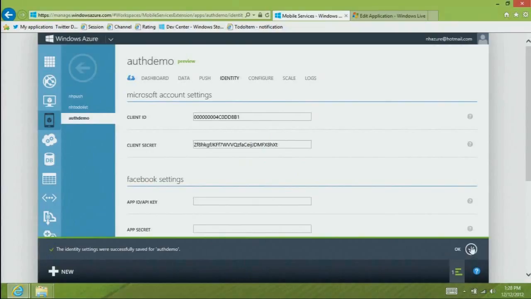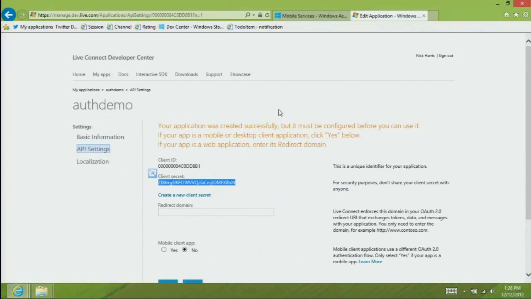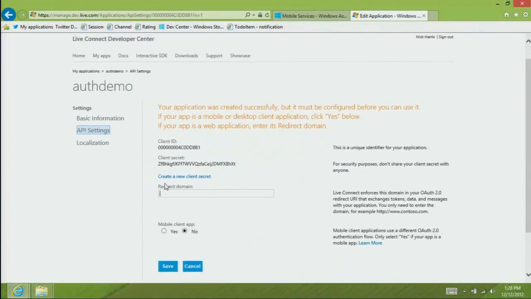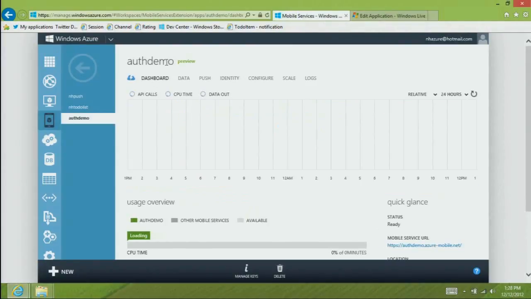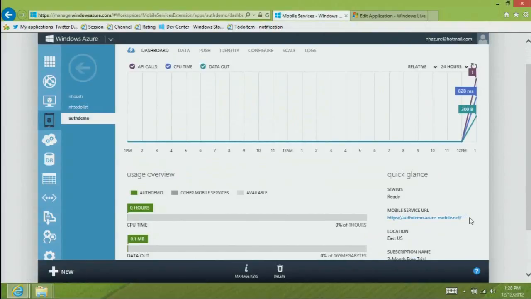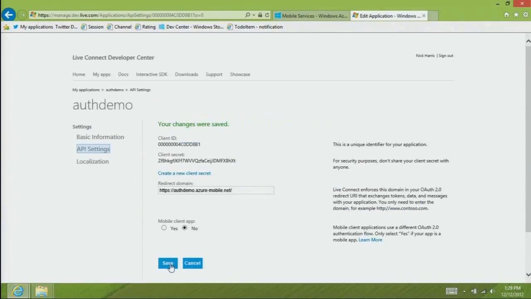So now that our changes are saved, what we need to do is the last step of creating this application within our Live Developer Connect portal. And what that last step is essentially to provide the redirect domain, which is our mobile service, required for the authentication flow to be successful. So to get that URL, it's basically auth-demo at azure-mobile.net. You can grab it from the dashboard tab here by simply selecting it, copying it, and pasting it back over and hitting save. So now our auth flow is ready to go.